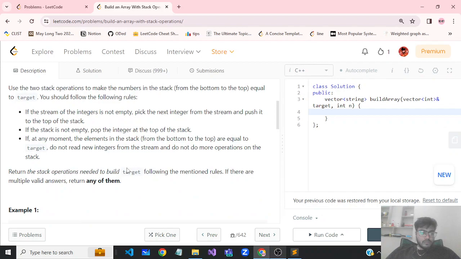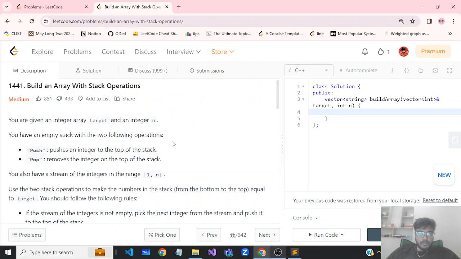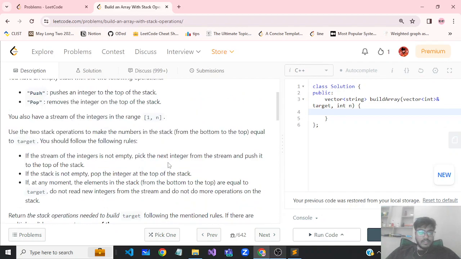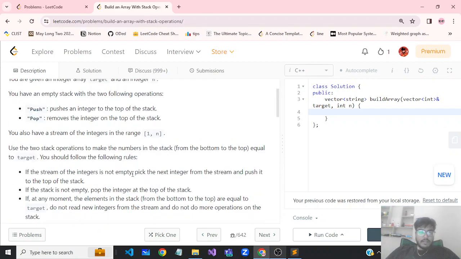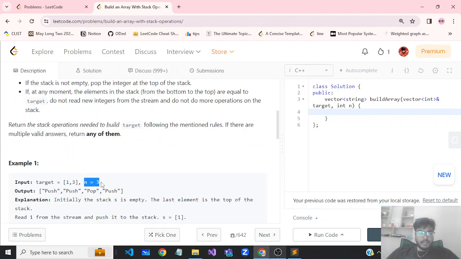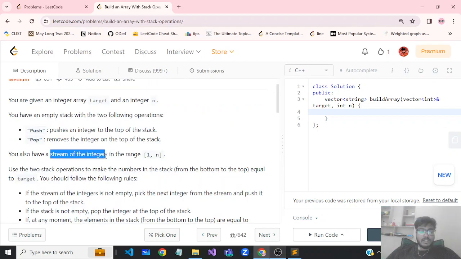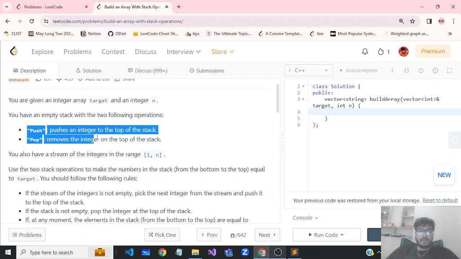So these are the test cases. We'll be given a target array and an integer n. Okay. So what does the target array mean? That we have to form that array, and we will be given a stream of integers. So like for n equal to 3, it would be a range 1 to n, that is 1 to 3. We will be getting a stream of integers, and with that stream of integers we have to apply whether we have to push or pop. So we have two operations, push or pop. So we have to push or pop the elements, and we have to make that same array like the target array. Okay.